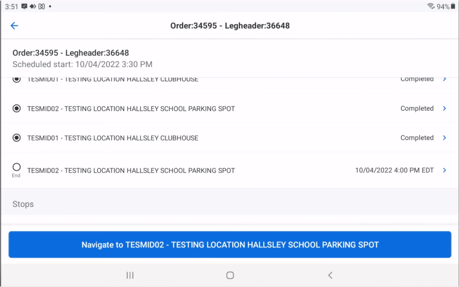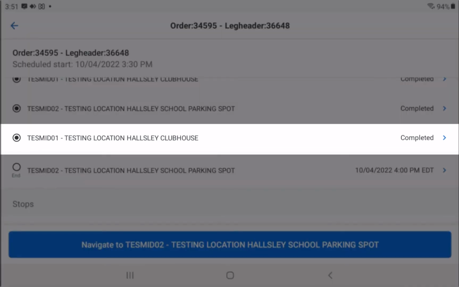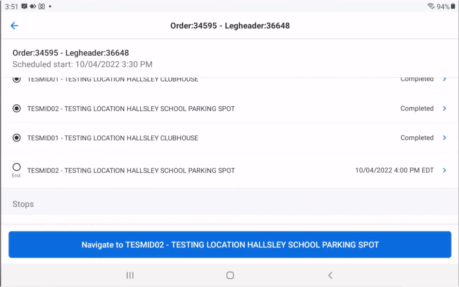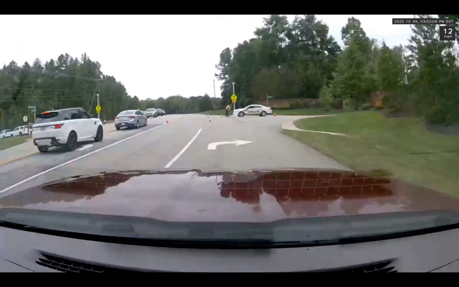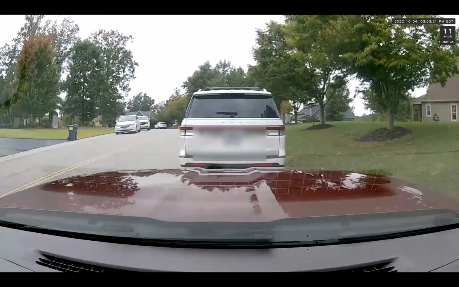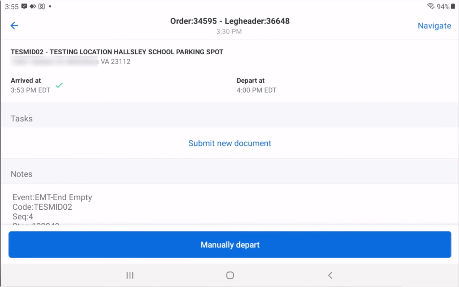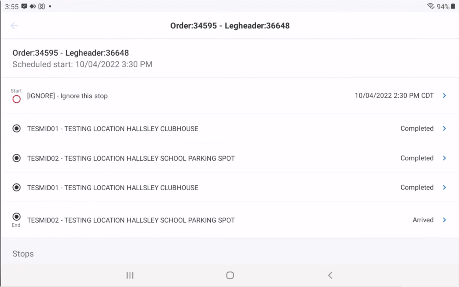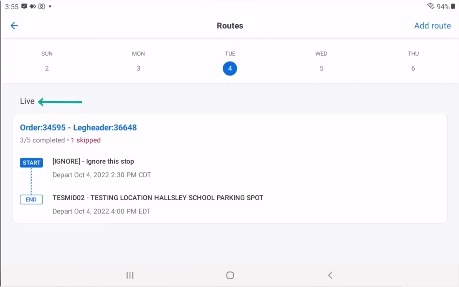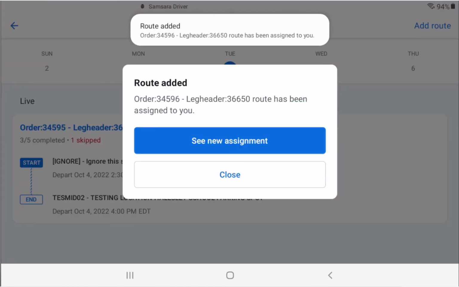You'll notice the system has now received the message that I departed the prior stop, and we're en route to our last stop. All right, we've arrived into our last stop. We're going to view the details. And you'll notice we have no required tasks at this one. So remember, if we go look at our routes now, we haven't completed this. It's live right now. Even though we've arrived in the last stop, until we're done, it doesn't go to live.